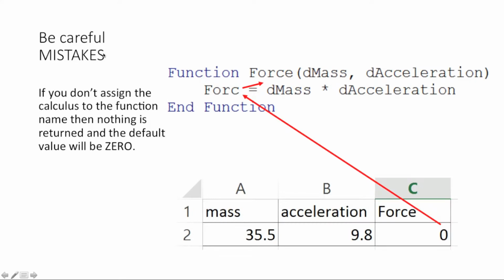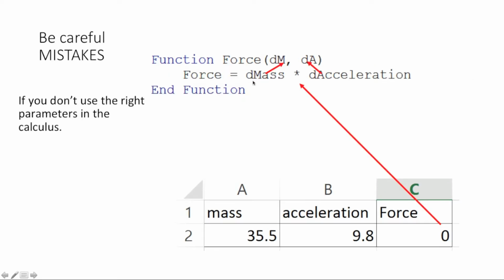Some other mistake is, for example, we're using force with an E, but we're not using the function name, we're using something else to assign the formula, and we have a 0 as return value. That's very common. Another common mistake is, well, we're using some other names for the parameters, dm, da, instead of dMass, dAcceleration. We have to be careful with not only the function name but the parameters we're using.